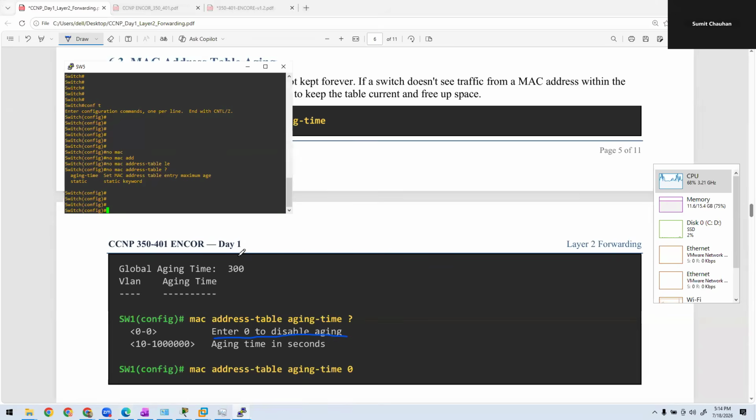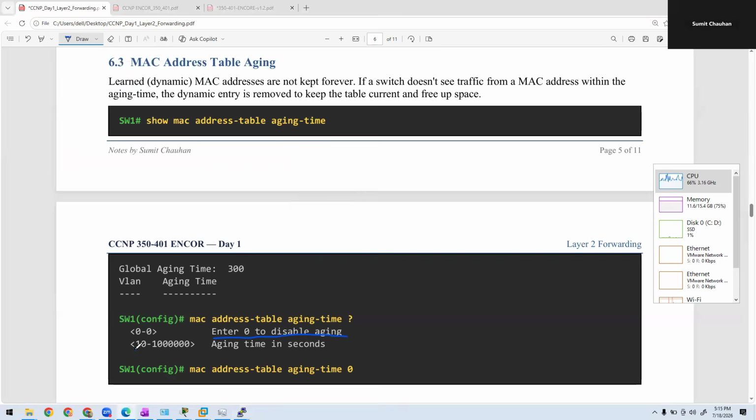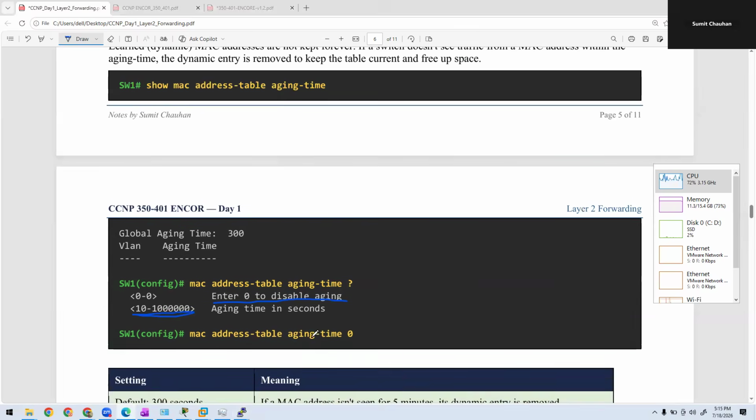It will not be dynamically removed. So if you want to change your aging timer, let's go. I'm on my switch. You can see on the left hand side, I'm in my privilege mode. I'll simply type mac address-table aging and press question mark. You can see the same inputs here. If you mention 0 here, your MAC address will never be removed. Whatever they have dynamically learned, the timer will be turned off. But you can also control your timer. The minimum is 10 seconds and the maximum is, you can see, 1 lakh seconds. This is how you can change it.